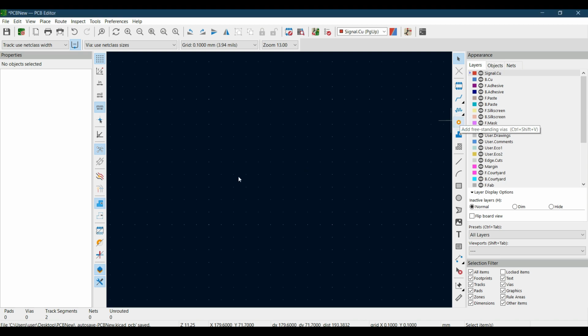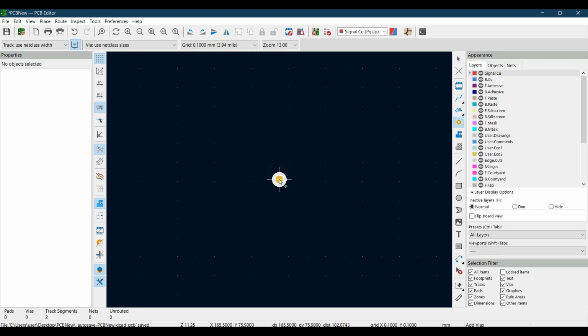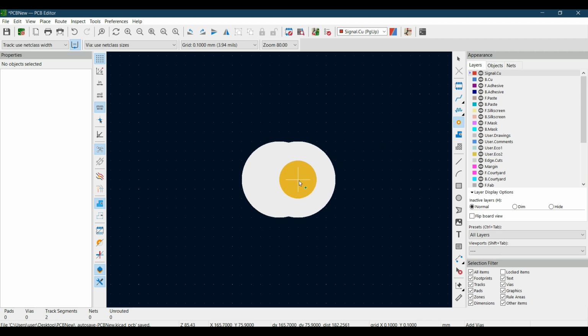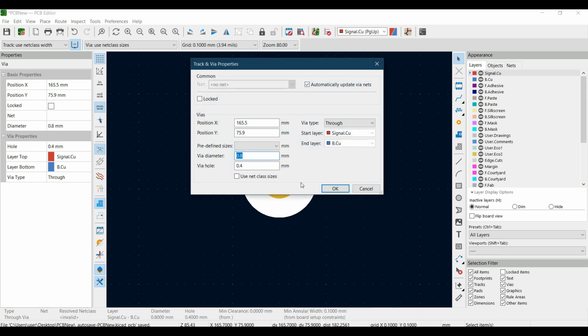Click on this and you will be able to add via on your PCB. Click on the PCB, let's zoom in, let's hit escape, click on this and go to its properties. And in the properties you see over here a section of predefined sizes. As we have defined some of the properties of the via in the predefined sizes section of the design rule, simply click on this.